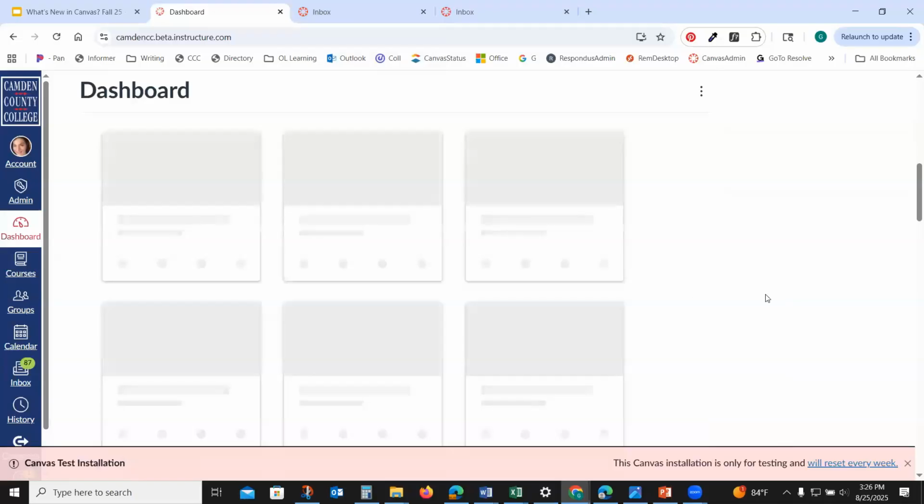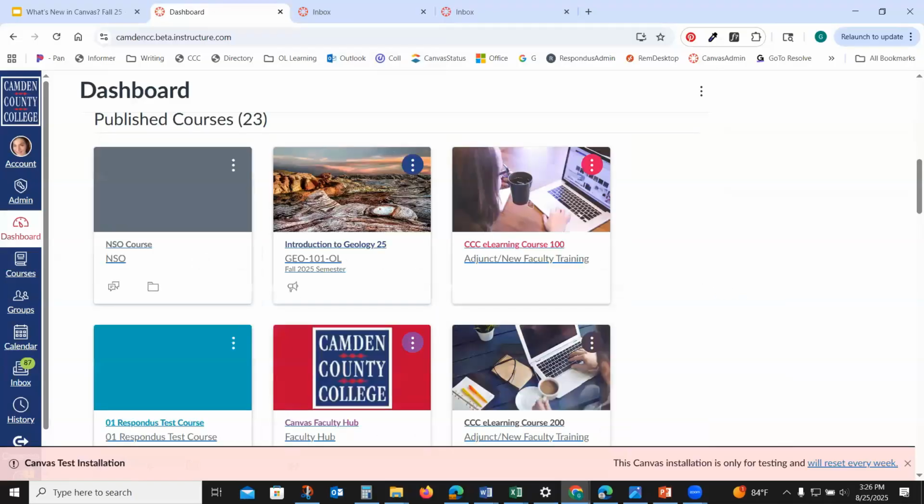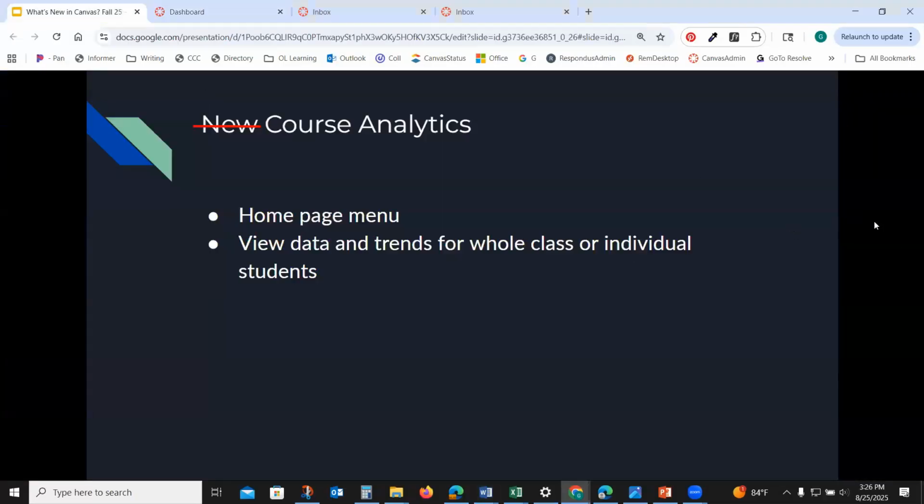All right, so the next thing we have here is our course analytics. And these were called new course analytics for the last couple of years when they rolled out. It basically is the same. So if you've used your course analytics in the past, it's not really going to look much different, but they're taking off the new because it's no longer new. It's been around for a couple of years.